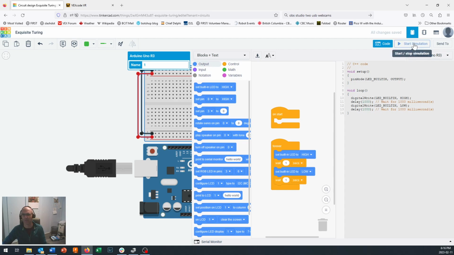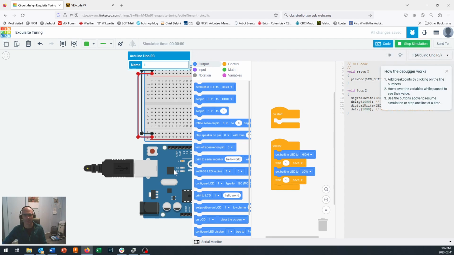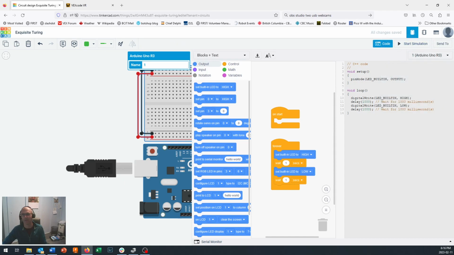If I start the simulation, there's the built-in LED blinking on and off. Yay, got that? Blinking on and off. And we can play around with different things in here, but we want to talk about what the heck is going on with this void setup.